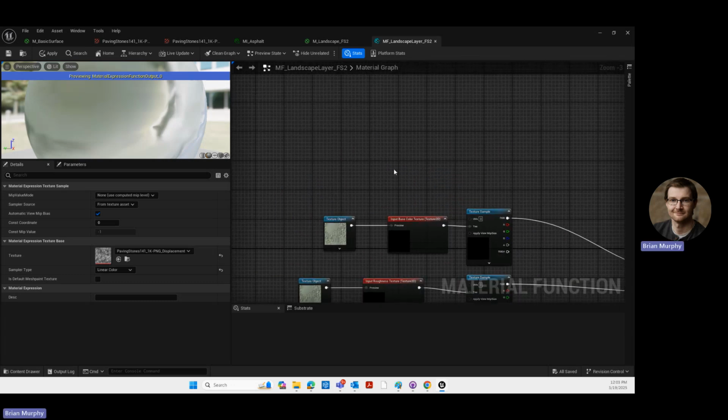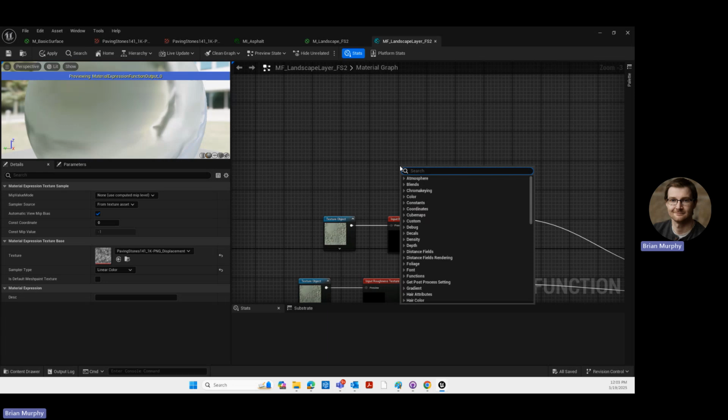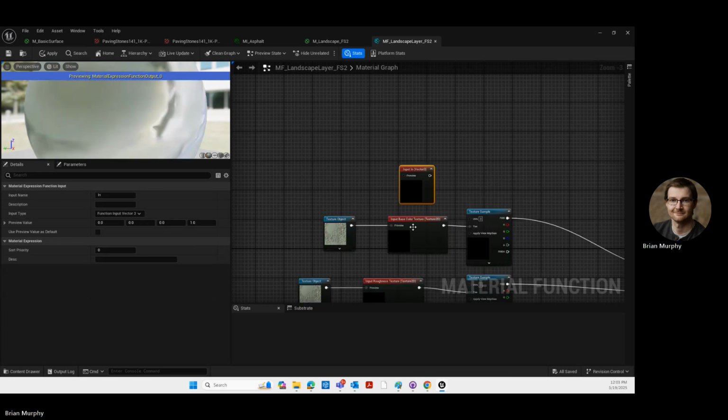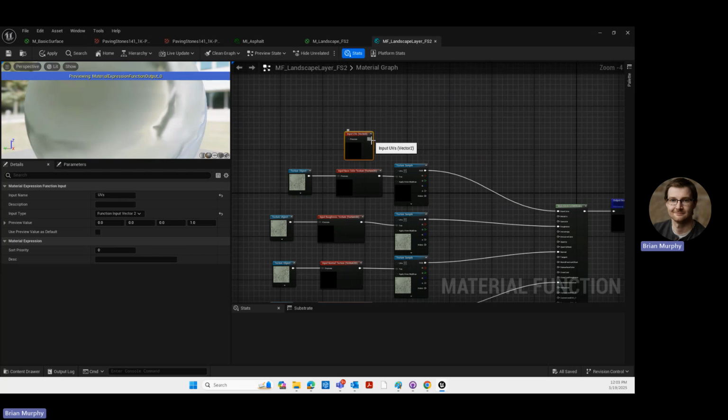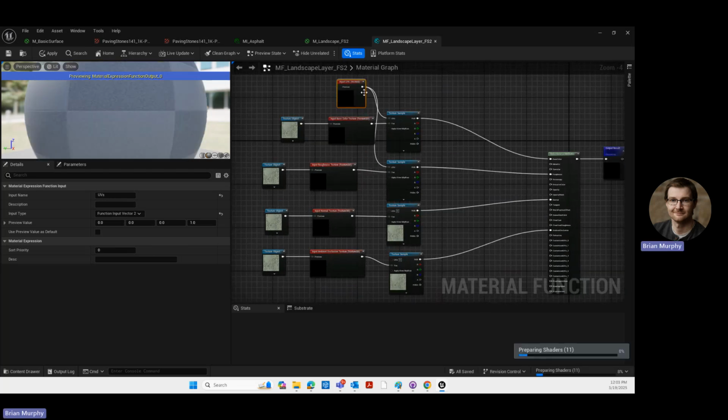So in my landscape layer, I'm going to right click and add a function input. And right here, it says my input type is a vector 3. I'm going to select this dropdown and make it a vector 2 instead. For the input name, I'll just call this UVs. Okay. Then I'm going to take this and plug it into the UVs of all of my texture samples here.